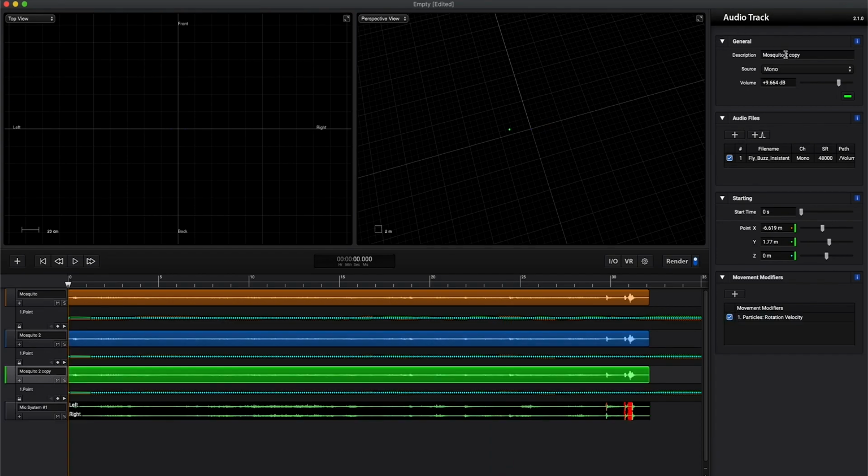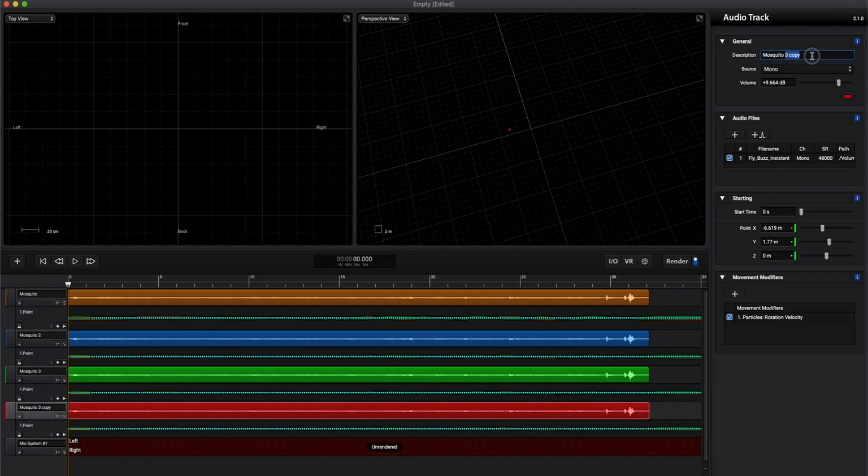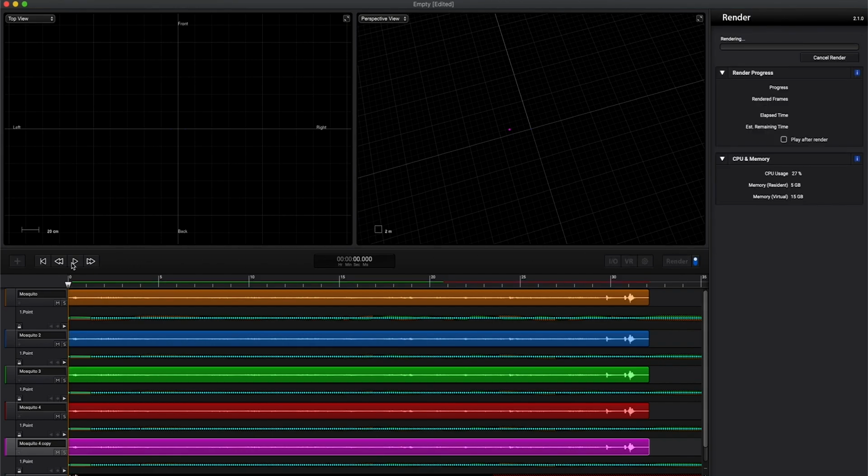Now what we can do is to add more copies, but with different rotation velocities. And we can add more. Making sure that we have all tracks with different velocities. Let's listen.